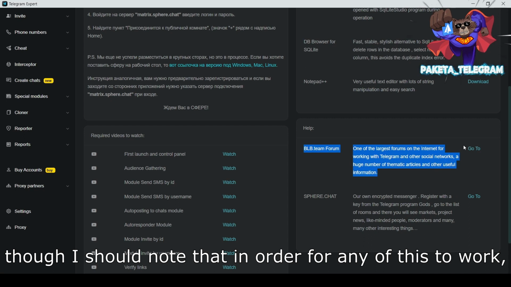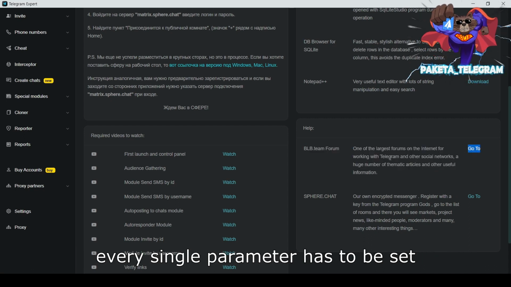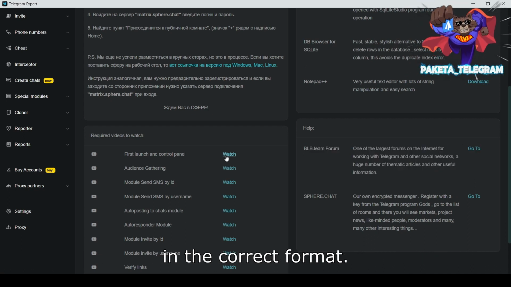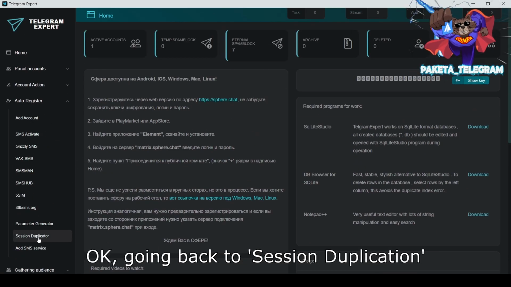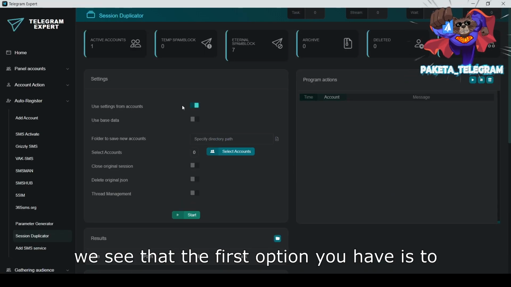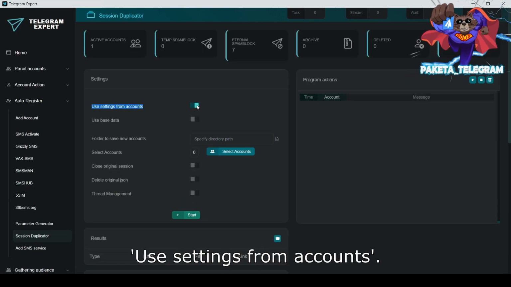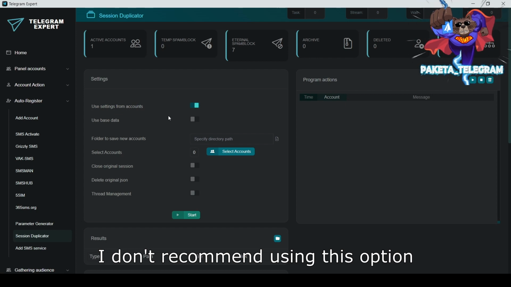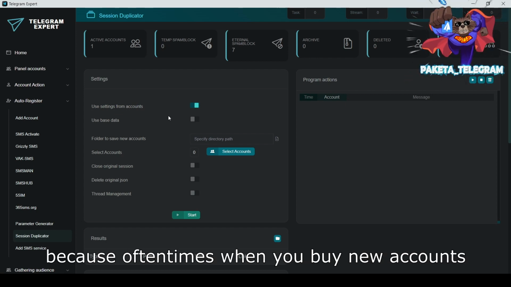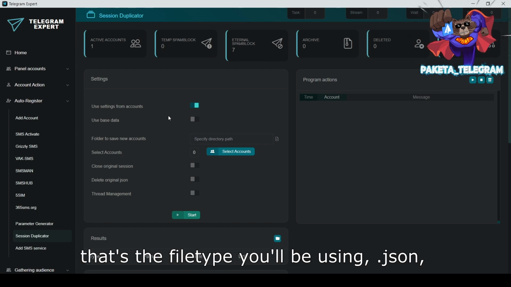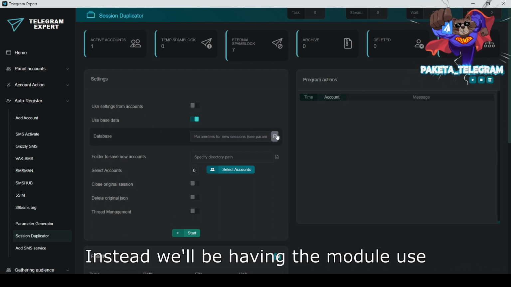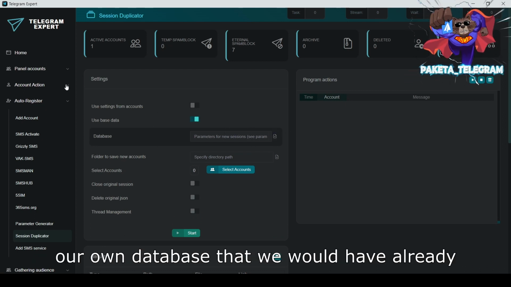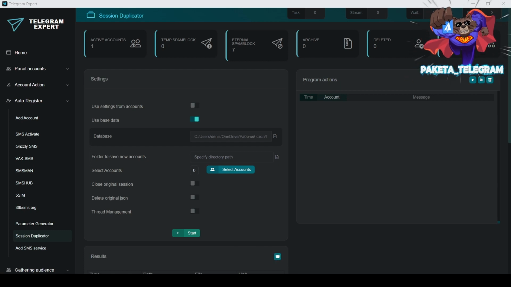Though I should note that in order for any of this to work, every single parameter has to be set in the correct format. So make sure to double check your work before you click start. Okay, going back to session duplication, we see that the first option you have is to use settings from accounts. I don't recommend using this option because oftentimes when you buy new accounts and you look into the JSON file, that's the file type you'll be using, .json, you'll find that the parameters are set not quite correctly. Instead, we'll be having the module use our own database that we would have already generated by now.